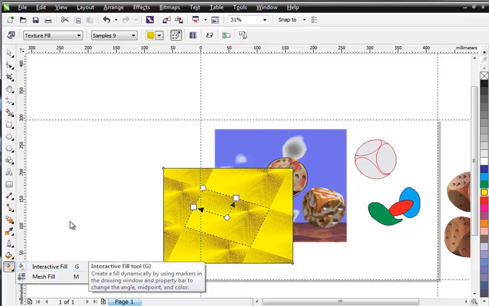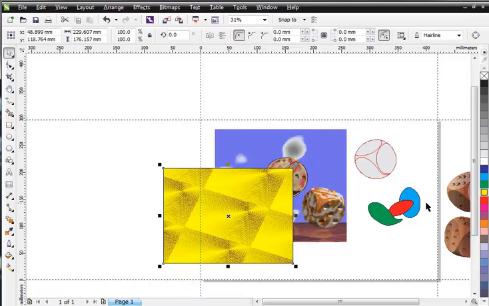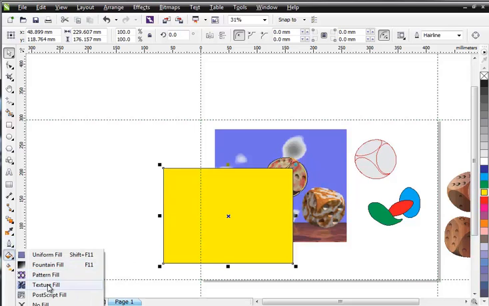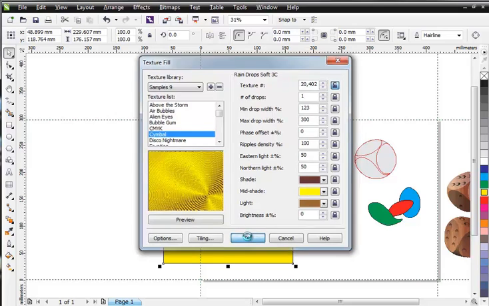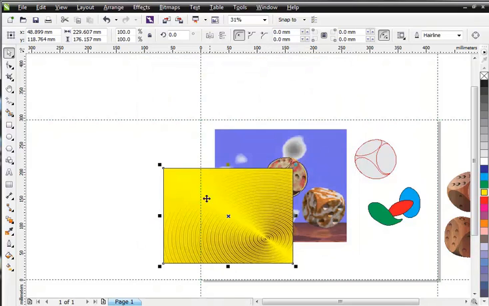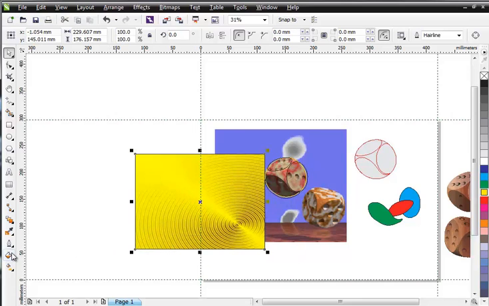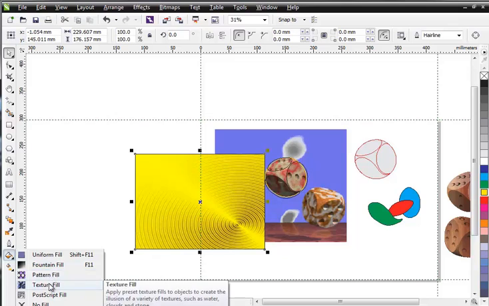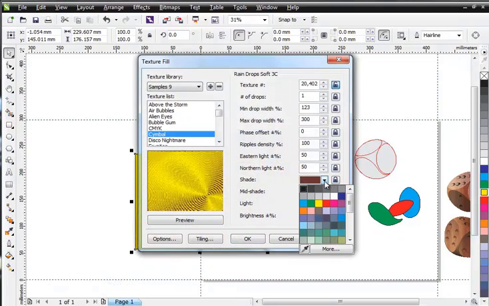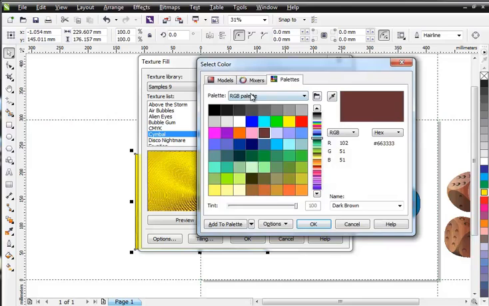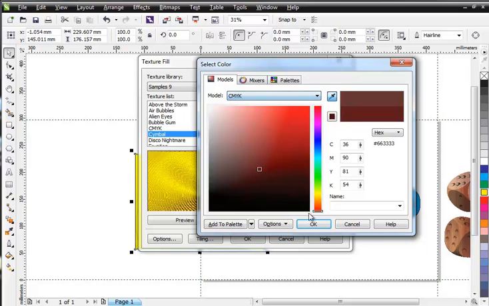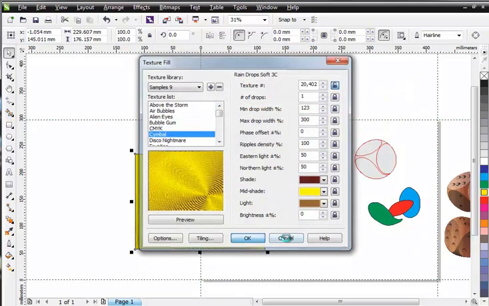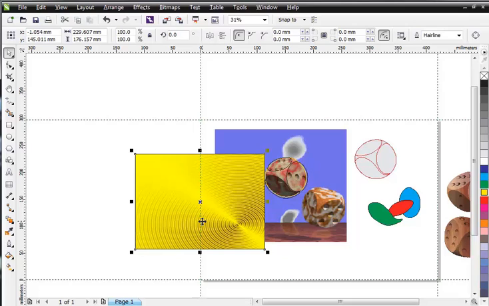Let's now switch to the Pick tool and change the fill of this figure to yellow. Now go back to Texture Fill, choose a random texture and click OK. Now the tile is stretched to fit the figure. Let's also remember that all these textures are in RGB colour mode. Let's have a little experiment. Go to Texture Fill window, expand the Shade Colour drop down list and click on More. Let's now switch to the Models tab. Expand this drop down list, select CMYK and click OK. Close the window by clicking OK.